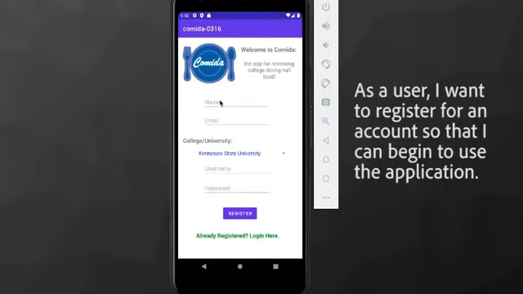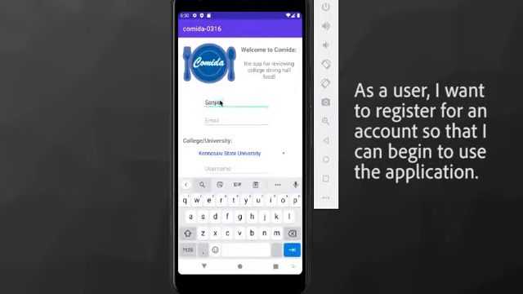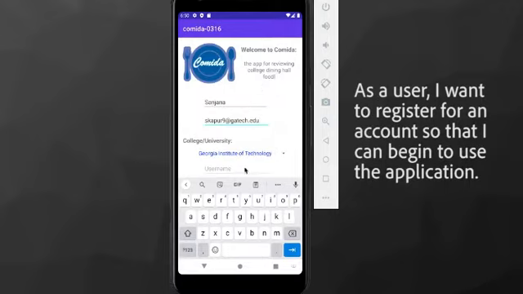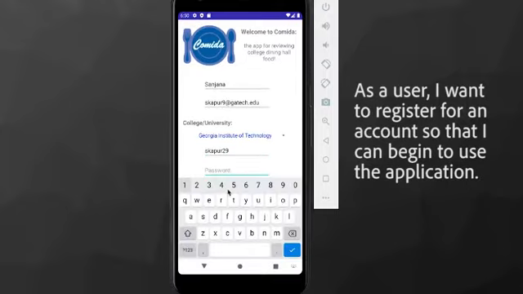So let's do that. So I'm going to just put my name, email address, select my college. For now, we're just going to support functionality for these 5 institutions. Our goal by the end of this semester is to have functionality for all 26 institutions in the university systems of Georgia. So I'm going to select Georgia Tech. We're going to make a username. And then password.